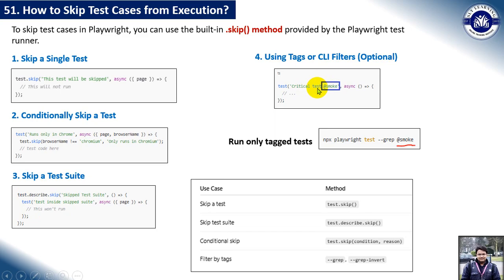Then you can also use a tag, like this @smoke tag that we have added in the test case title. When you run it, you can provide your tag name like this: npx playwright test hyphen grep smoke. What it will do is execute all the test cases which contain this smoke tag. We will discuss more about tagging in the next question, but this is another way you can skip test cases.